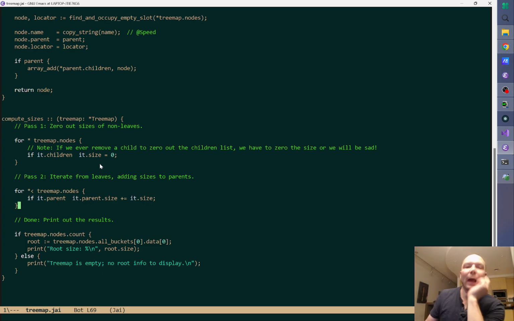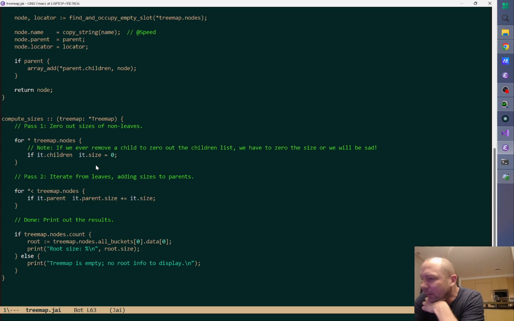Now, if you were Mike Acton, you would store all the sizes in a totally separate array. And then you'd get more cache utilization ratio out of this. But we're not worried about that right now.